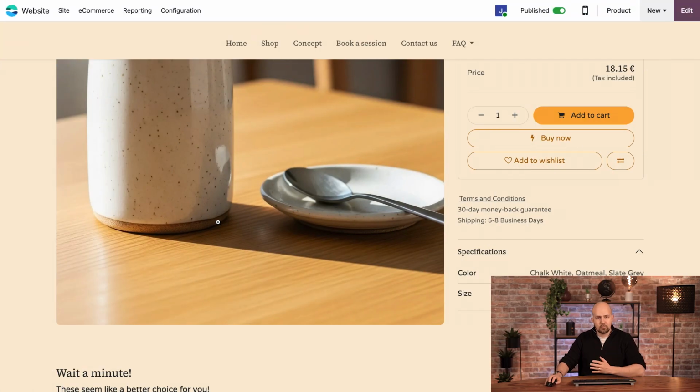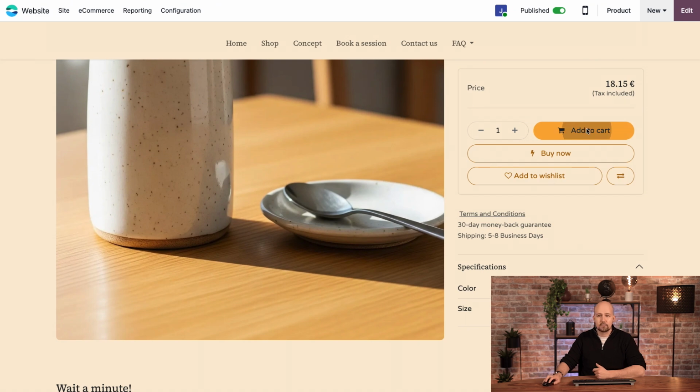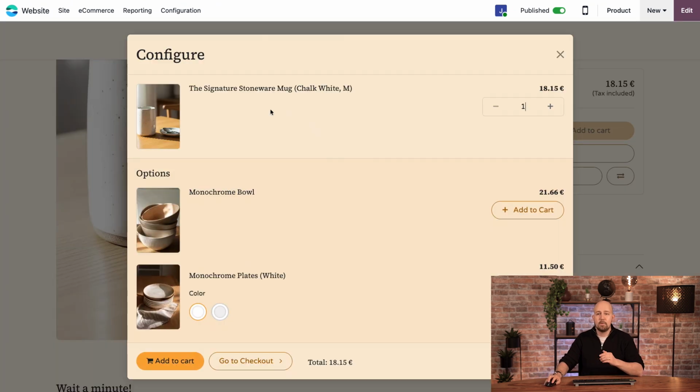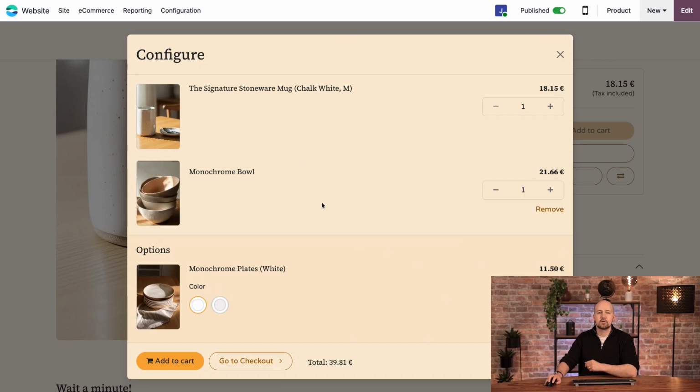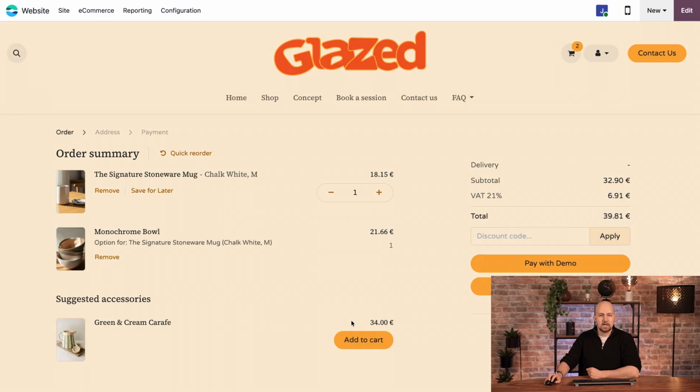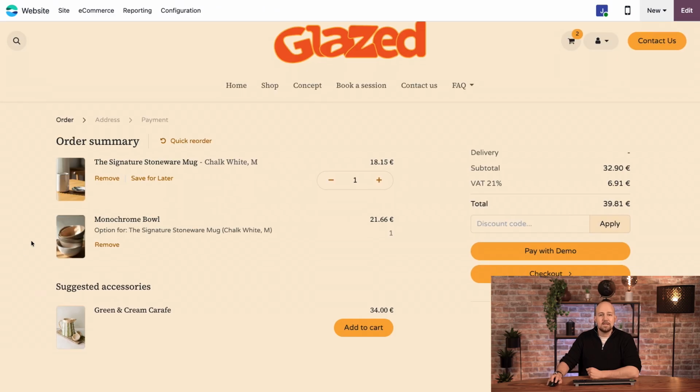Let's go back to our stoneware mug and add it to the cart. Now we see that our bowl and plates over here, which are optional products, appear. When I add one of these, they don't just substitute the initial product, as the alternative one does, but they add themselves to the initial product. Finally, when I go to the checkout, then we can see that the accessory product is suggested right here below, the green and cream carafe in our case. This way, your customer is tempted to buy more until actually confirming the order.